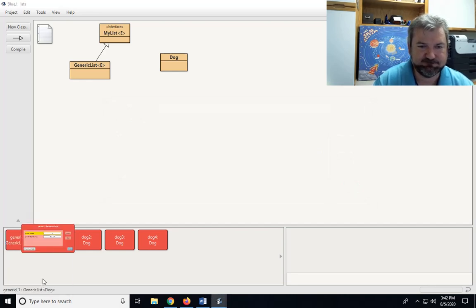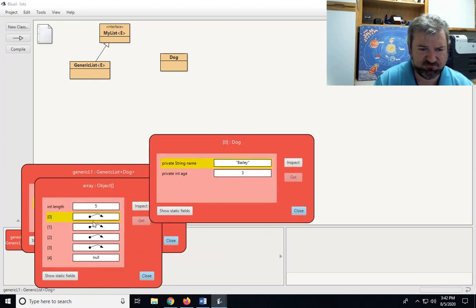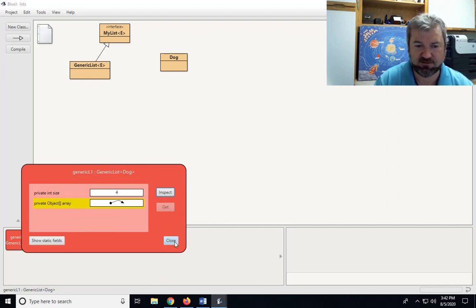Let's inspect it. Okay, so we have an array, and it's got different references, right? And those references are to dogs, and each dog has a name and an age, as you can see there. They are private. Remember, BlueJ is letting me inspect it right now for debugging and learning purposes. Normally our users would have to call the getter methods.